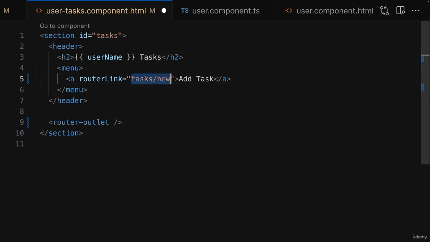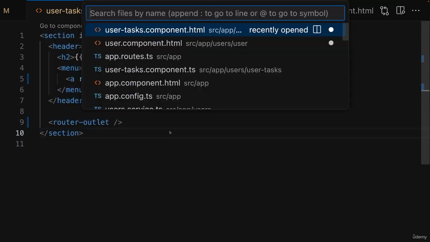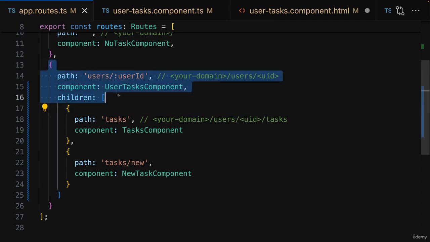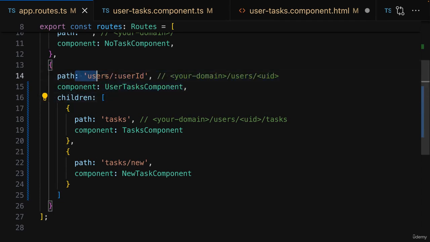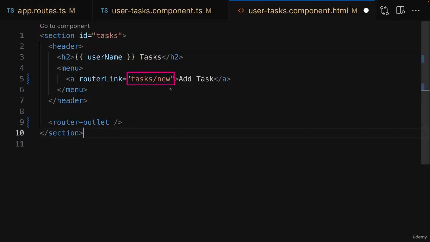And that's what I'll do here. This is now a relative link relative to the currently activated route. So this user tasks component belongs to this route here. So any links you define in there are relative to this route. So they are appended to the currently active path, which would be users/some ID. That's why here we can simply construct this relative path, and as a result we'll get the full path to /users/the ID of the currently active user/tasks/new.